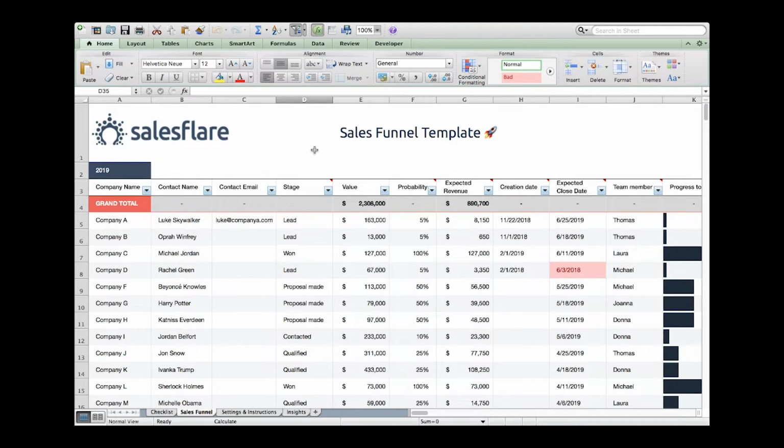This template is ideal for small sales teams that need an organized way to manage their sales leads but don't quite need all the full-blown features of a CRM yet. The way this sales funnel template works is pretty easy. You have the checklist, your sales funnel where you add your leads, the settings and instructions page, and the insights sheet that updates automatically for you. So let's get started.